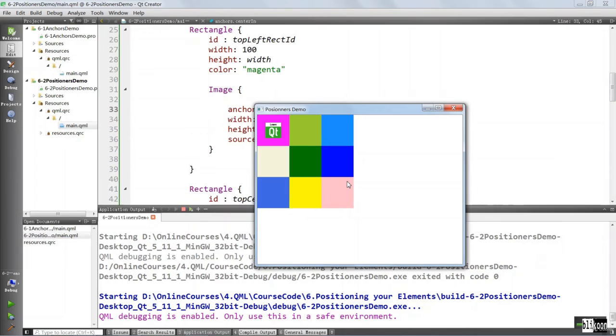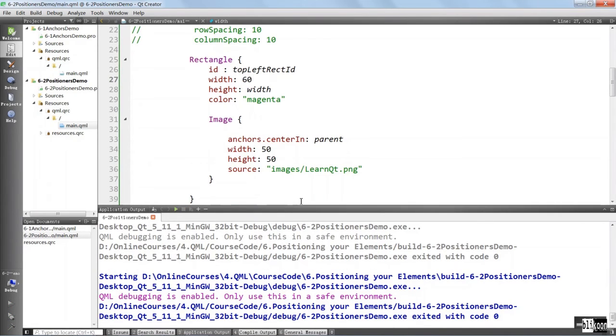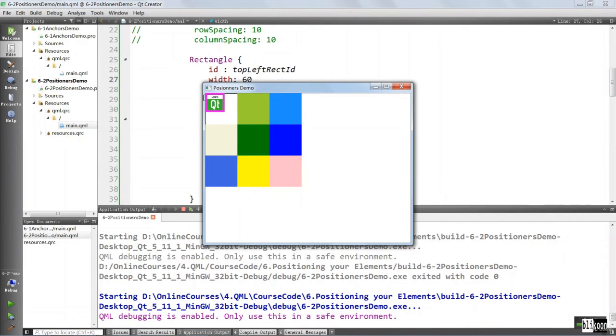Another thing I want you to see is that you can specify the alignment for the cells in your grid. Let me show you what I mean. If I take the size of this top left rectangle and turn it to 60 and run again, it's not going to fill the available width, so it's going to be aligned to the top left by default.